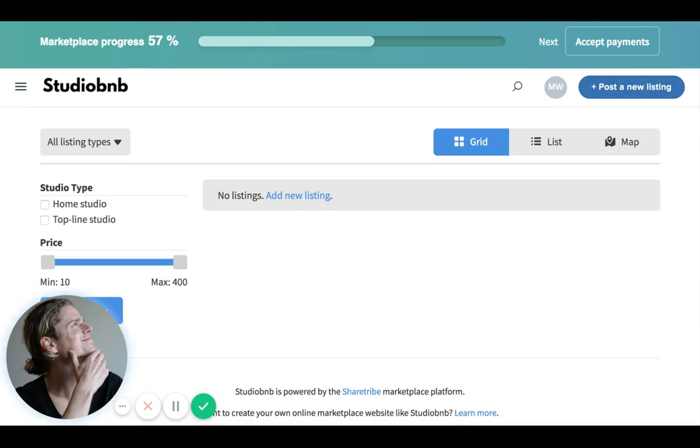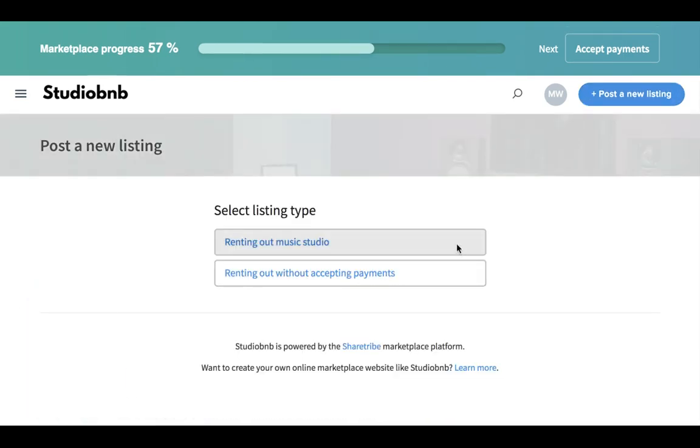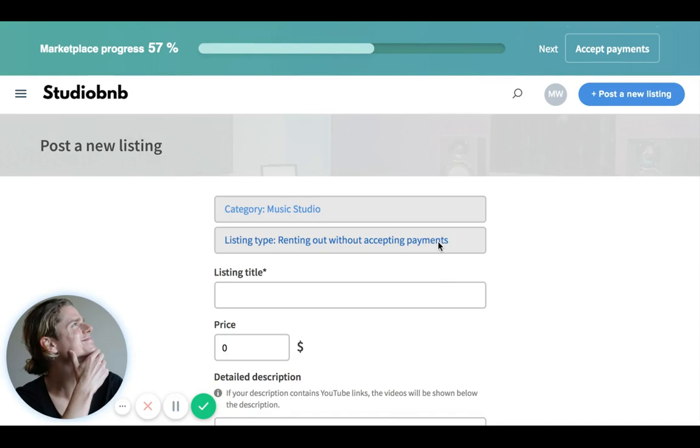So we're going to click on post a new listing, and we're going to do renting out without accepting payments, because once again, I don't have the payments integrated yet on this MVP. We would need to do that before we launch, of course, because we want our first real users to actually enter their payout information too, which is fairly simple.